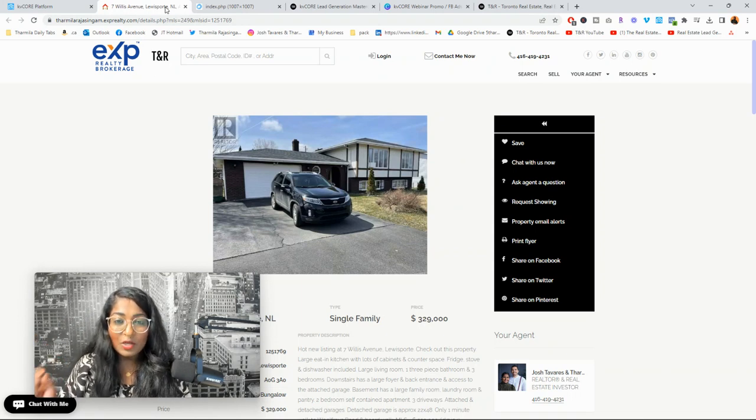And the best part is, you could do this for listings that aren't even yours, with permission from other agents that are listing them, and you can go ahead and do that. So really great for you to build your business and to grow your business using QR codes.